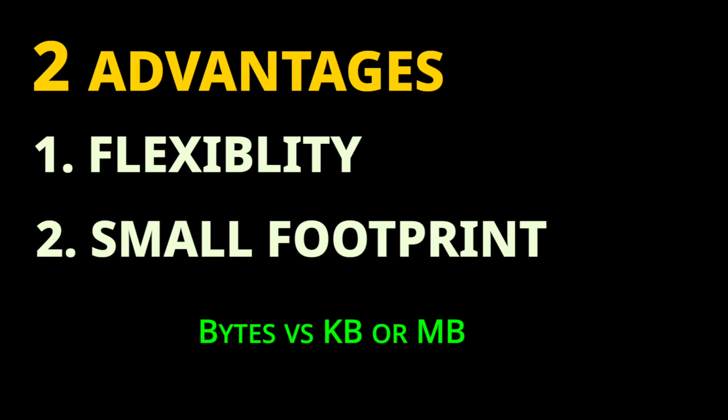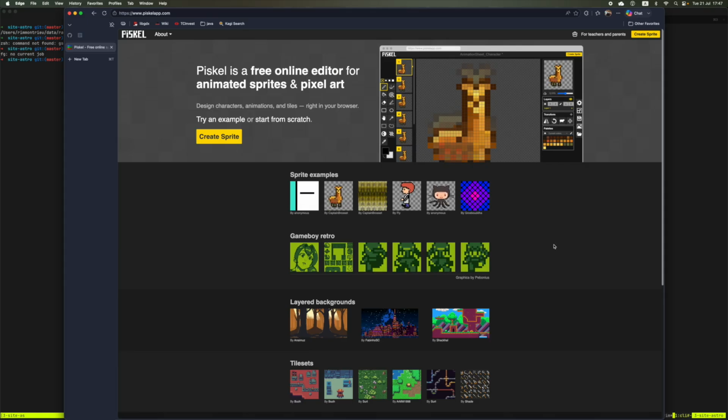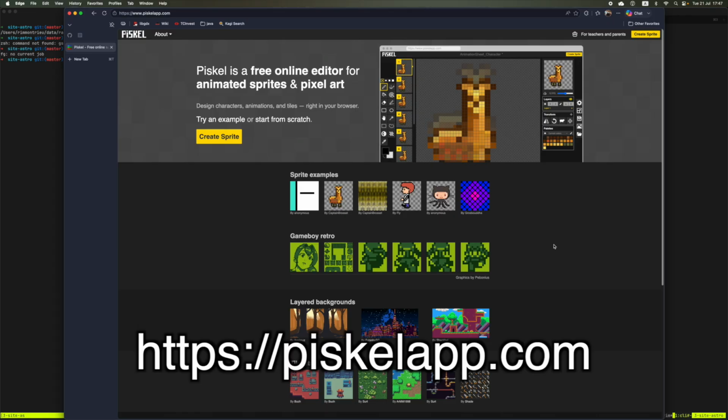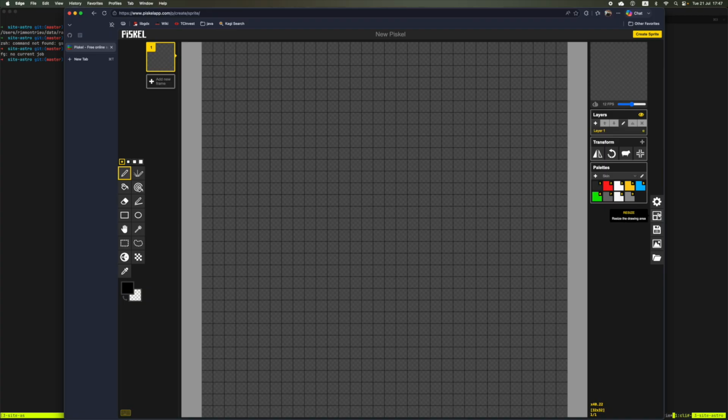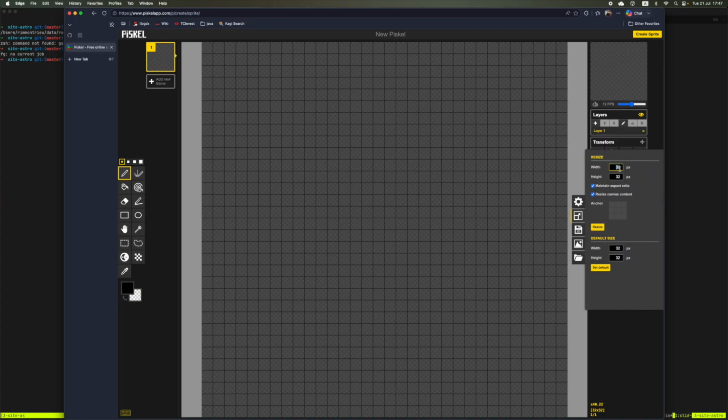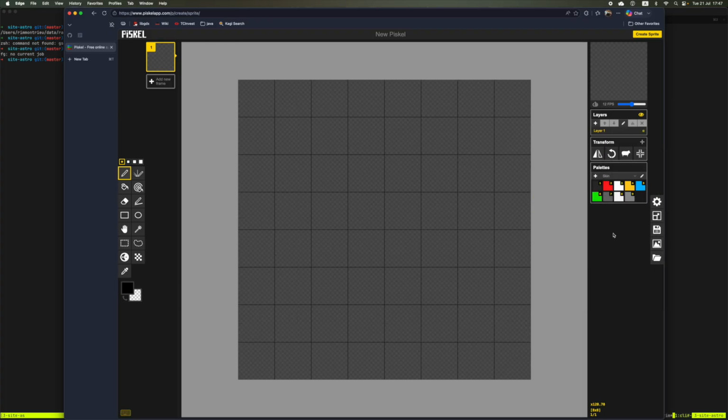handmade animations. So before we start writing the code, let's design the particle sprite first using a web app called Piskel. Go to piskelapp.com, click the Create Sprite button to make a new sprite. First of all, let's adjust the canvas size to be 8 by 8 pixels. Then select the pen tool and select white as the primary color. Draw a small square in the canvas center.